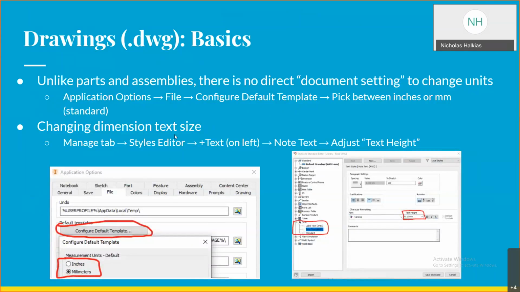Inside drawings, they don't have the same options as parts or assemblies. Like last week in a part, when we wanted to change the units from inches to millimeters, we just went to document settings. However, for a drawing, you have to go into the application settings, application options, in file, and again, I'll do this when I'm inside Inventor as well. Configure default template, and then you pick between inches or millimeters because those are two standard units.